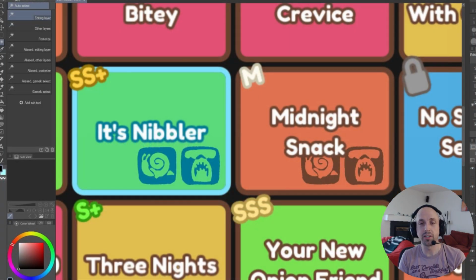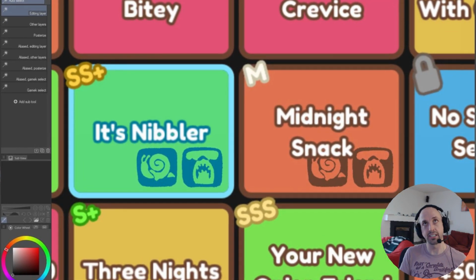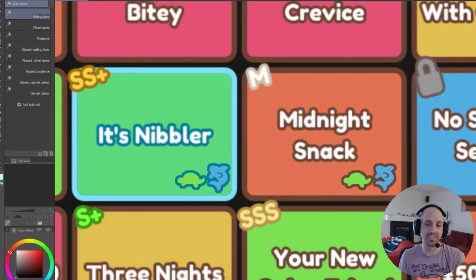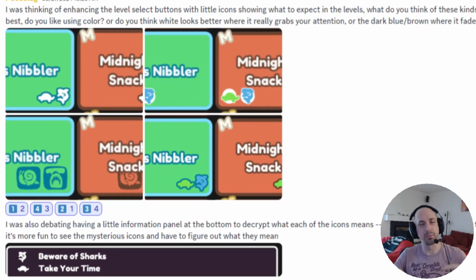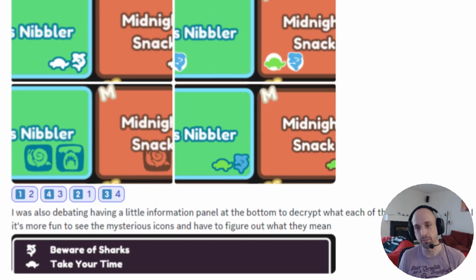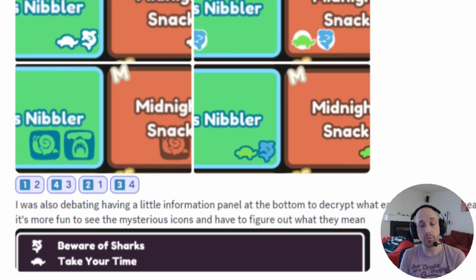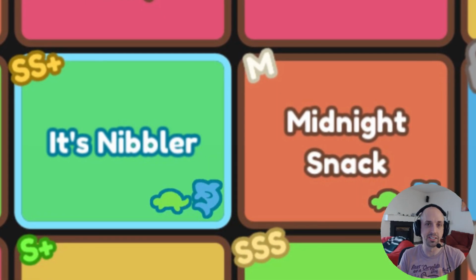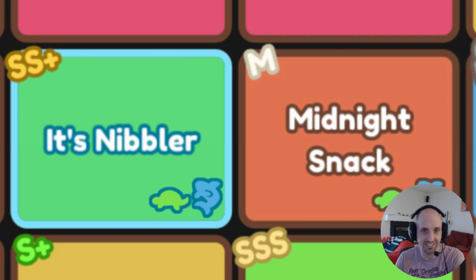So I went to the community for the icon designs, thinking about like, should it be monochrome, should it be colorful, should they be big, they can go behind the text, I don't know. I also thought maybe let's have some hints at the bottom, but I ended up scrapping that idea. I think it's more fun to figure out what the icons mean by yourself. I went with these little colorful icons because I think at a glance, it's easier to see what the colors are, and you don't have to look at the icons as closely.